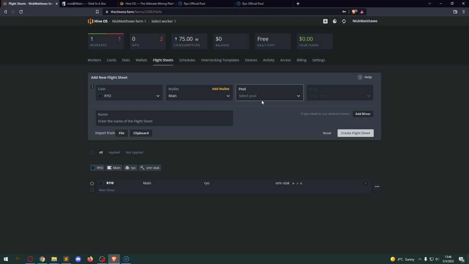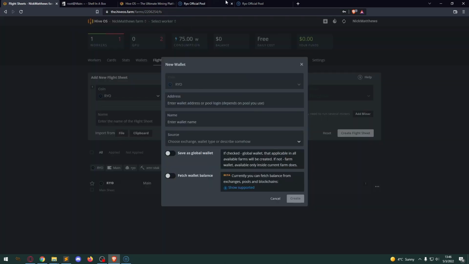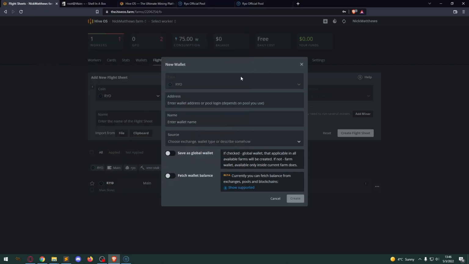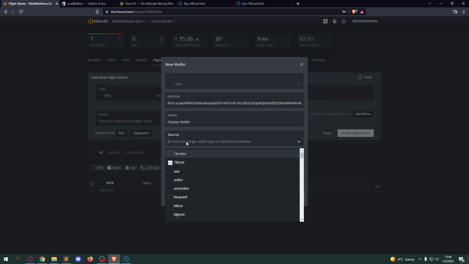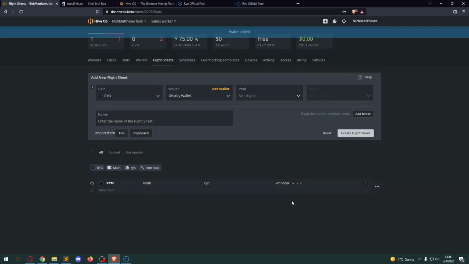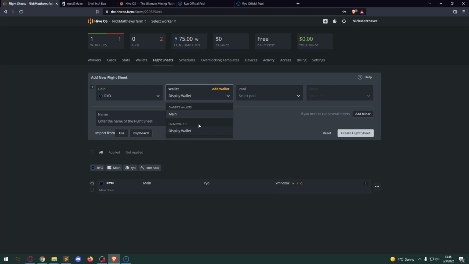My wallet will be main because I've already set up the wallet, but I'll do that now. I'll tell you what, I'll set it up anew entirely. So I'm going to grab my wallet address. This is for a demonstration as well later on. My wallet. Just going to go that, and we're going to go display wallet. And the source is going to be RYO wallet atom. And we're just going to click create. And here we are. We have a wallet.